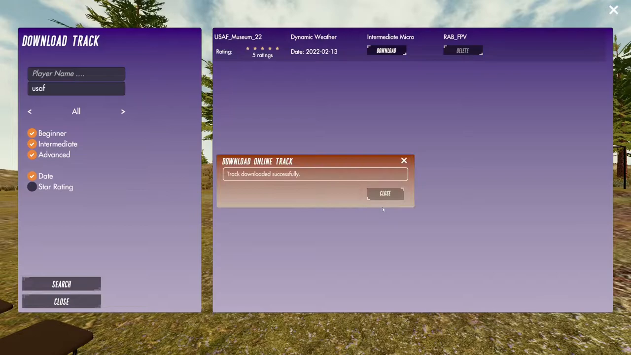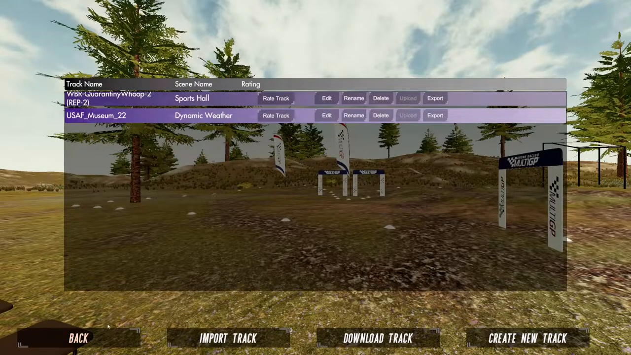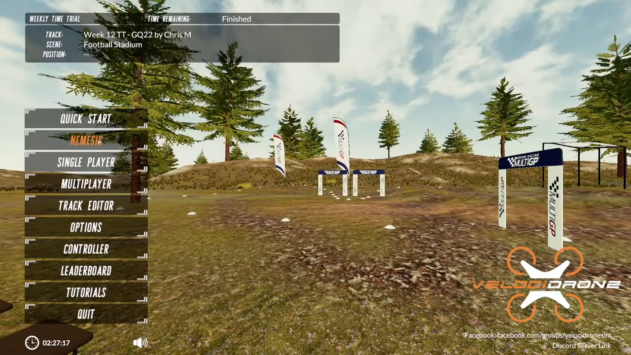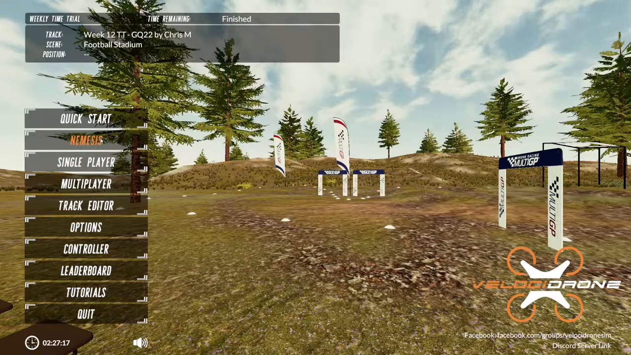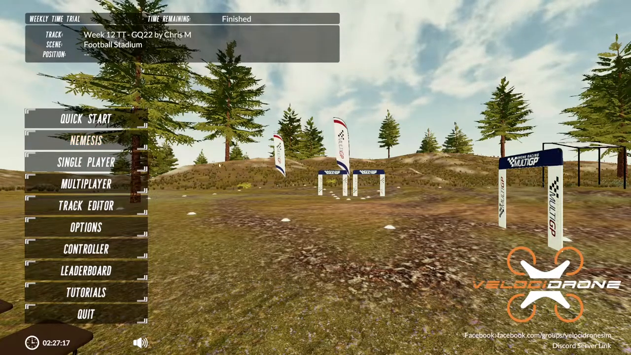But go ahead and click download. It takes like a split second to do that. Then close. And then we're going to go back. And I find the best way to fly this is just Nemesis mode. Super quick. You don't have to select any other settings. It's just a 3-lap race, and it pits you against other people on the leaderboard for the track.